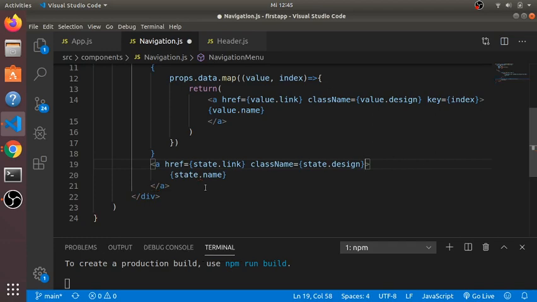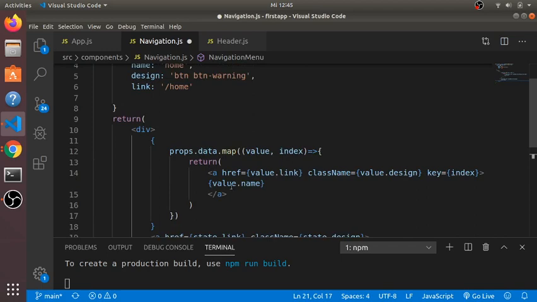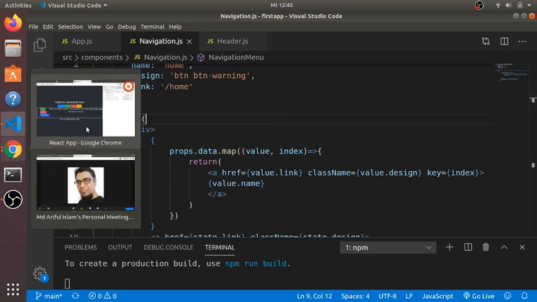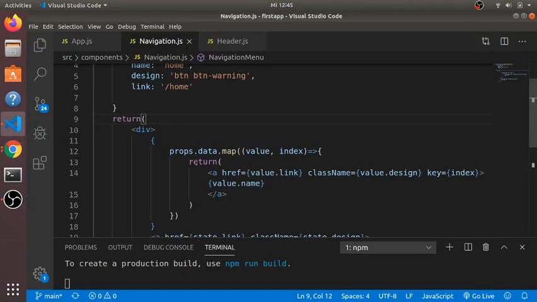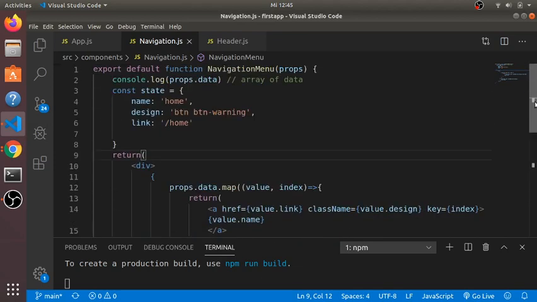So look at this one, now this is state data, and previously this data is value, data from props. So two different data. Now you should see home also in the top menu. The home is coming from state data, and all this other data is props data. Okay, perfect. So we see how we can send something here to there using a functional component.